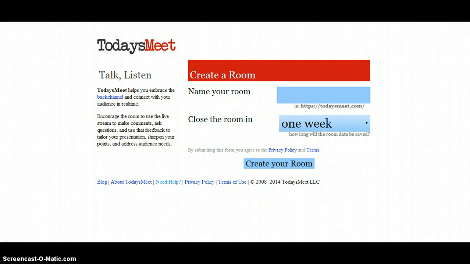TodaysMeet is located at TodaysMeet.com. After browsing to TodaysMeet, you will notice that there is no place to provide user-specific information or to sign up for an account. Instead, you have the option to name your room and close the room in a period of time. The first thing we are going to do is name our room.